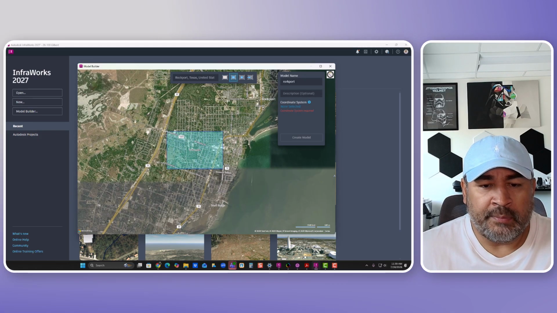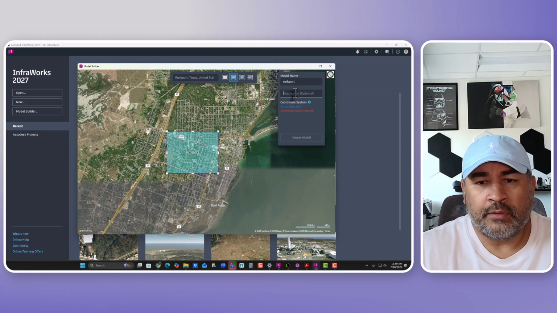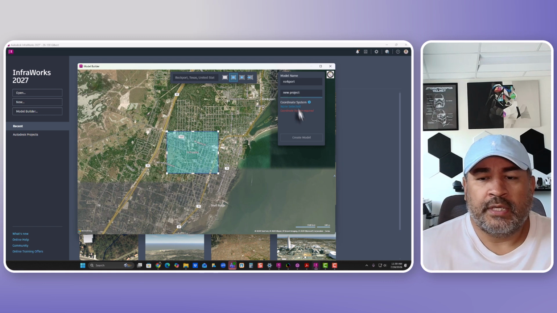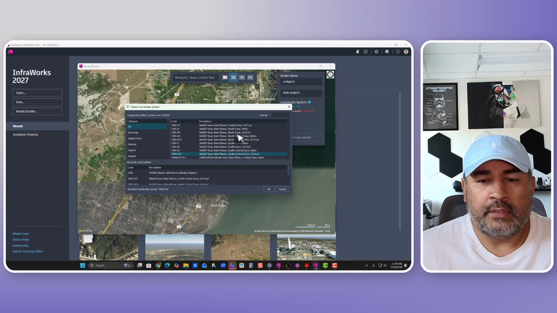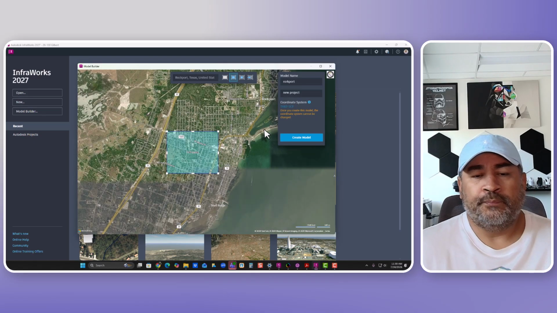Okay, now let's pick an area, which is the rectangle. I'm going to pick an area about this big right here. All right, I can just call it new project. Okay, let's see here. South Central foot. There we go. Create model.